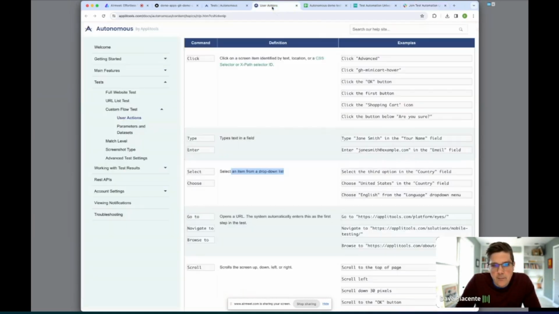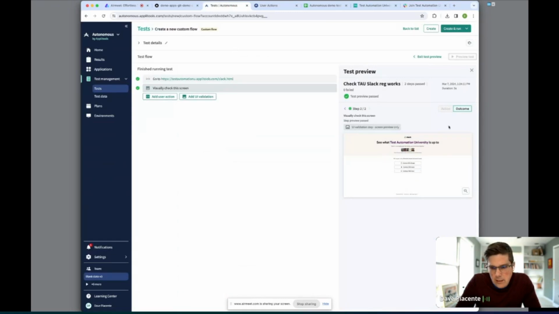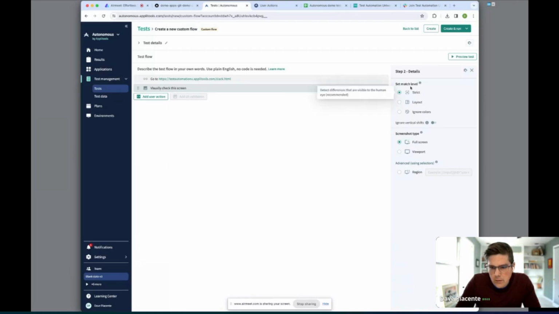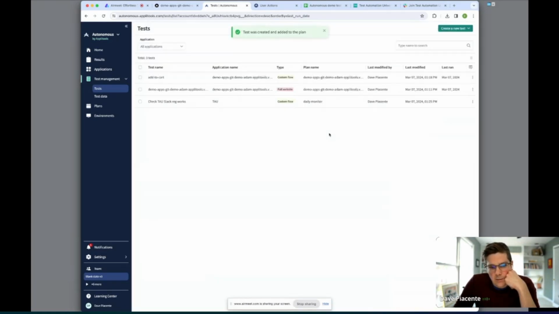And so inside of Autonomous, we can handle that by coming into the options here. When you click in the visually check the screen, you can set a different match level. And so by default, strict is what's used, which is like a very rigid comparison between the checkpoints and the baselines. And instead we can use layout, which just says detect differences in the page structure. And so then we could go ahead and create this test, and I can use it, and that would run daily.